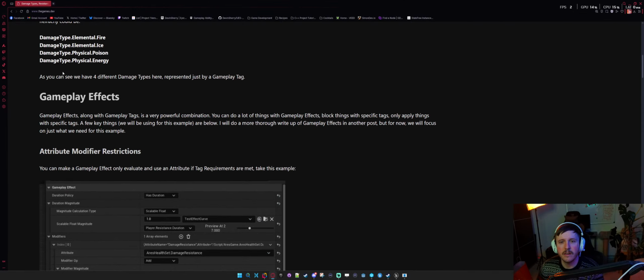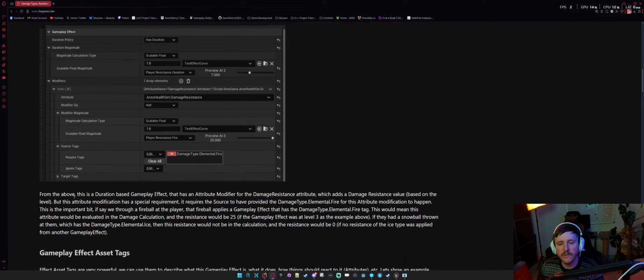So you have attribute modifier restrictions, and source tags from the above. This is a duration-based gameplay effect with an attribute modifier for the damage resistance attribute, which adds a damage resistance value based on the level and the attribute being modified. So basically, if the damage type is fire, it makes it 25, and that's passed in, I'm assuming.